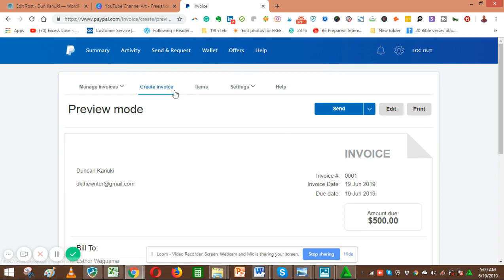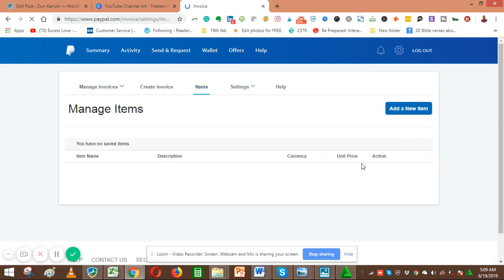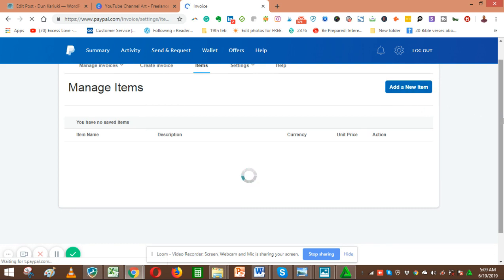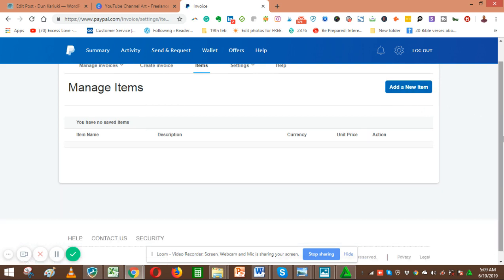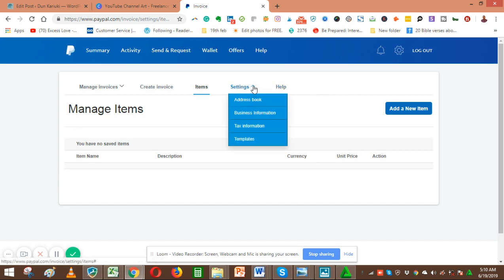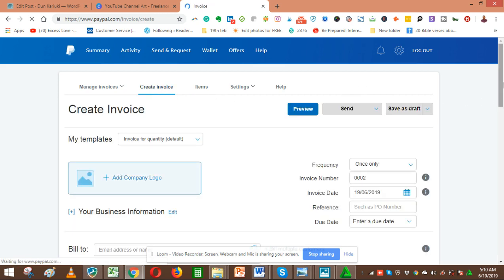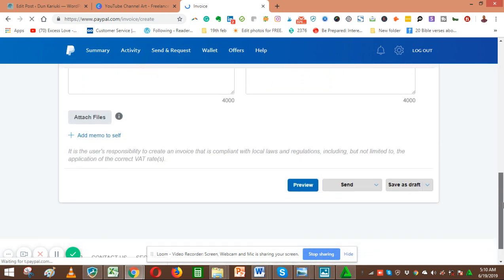And also for the create invoice, you can also show the items. You can also come and add an item if you like. For the business information, this is the tax information template. So that's the preview now. If you're now okay with it, you can send via PayPal, share the link yourself, or you can just send automatically. You can also save as draft, maybe to work on it later, or maybe as a template.